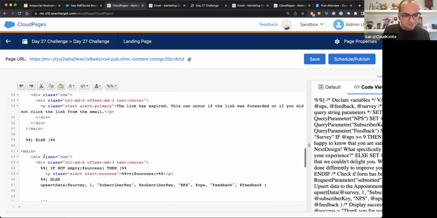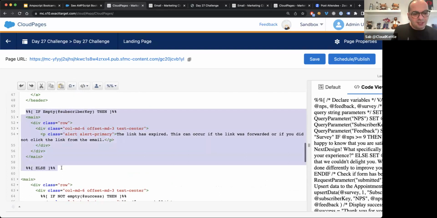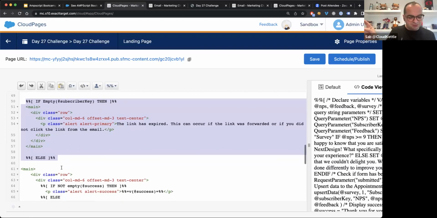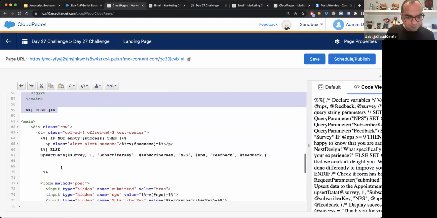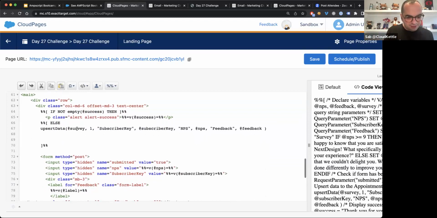So if I scroll down, the one thing we check on this page is, hey, if the subscriber key is empty, most likely a person came from a different URL, or this URL was shared, or somehow they found this server URL. So we display a message called the link has expired. It's possible the link was forwarded to you, or you didn't click the link from the email, because that means the query string is not available in the URL. And then we display a success message if they successfully entered, or we observe data.